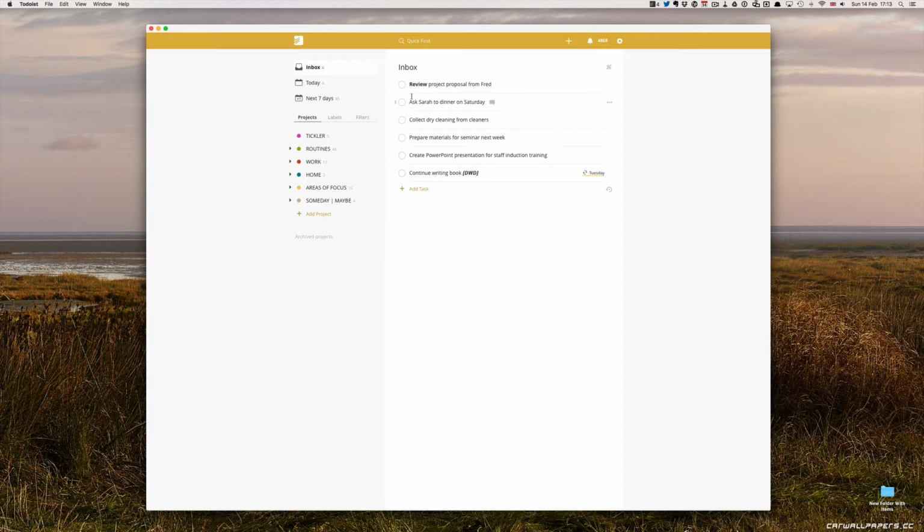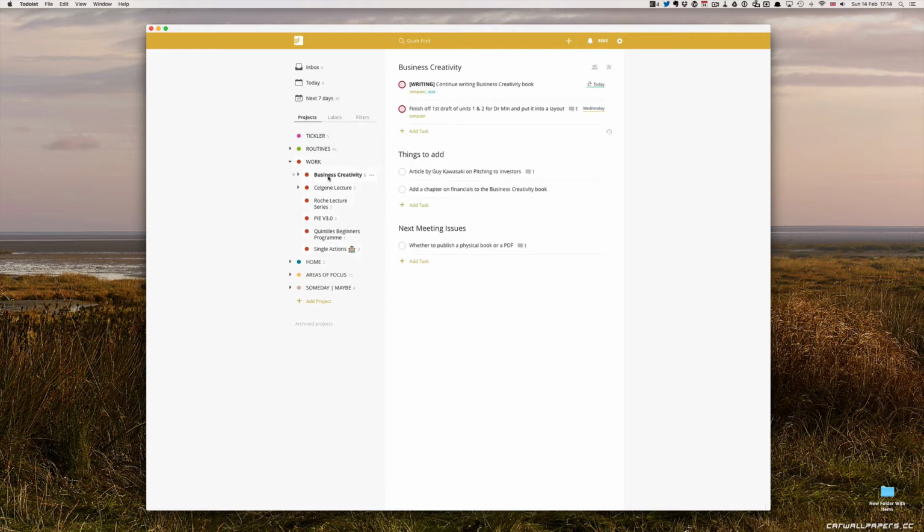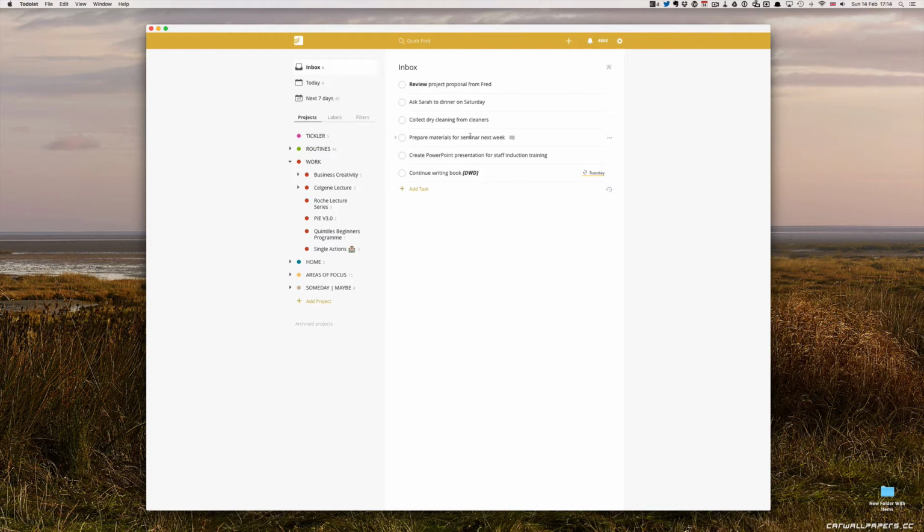However, if I take you to my work folder and a project I'm working on at the moment, which is this business creativity book, you'll notice up here that I have writing in brackets, and this is another way that you can do this, and I actually prefer this way. So if we go back to the inbox, what I've got is a few of these tasks. I've shown you this one here, but let's just remove that.